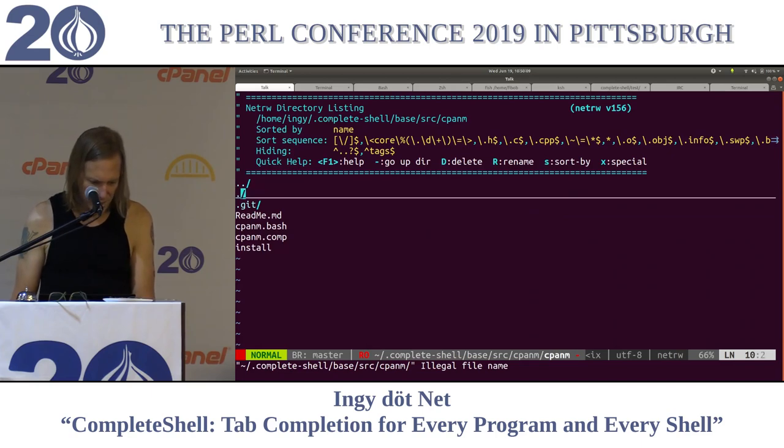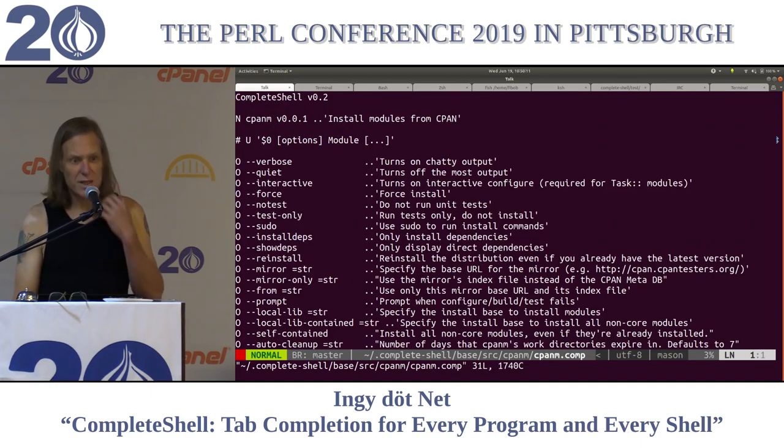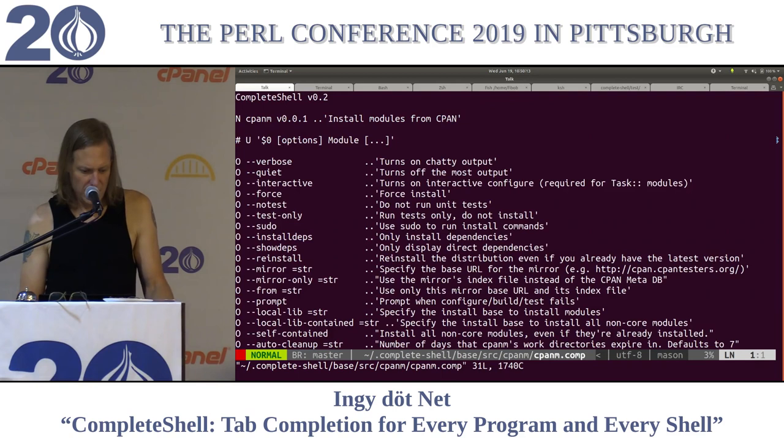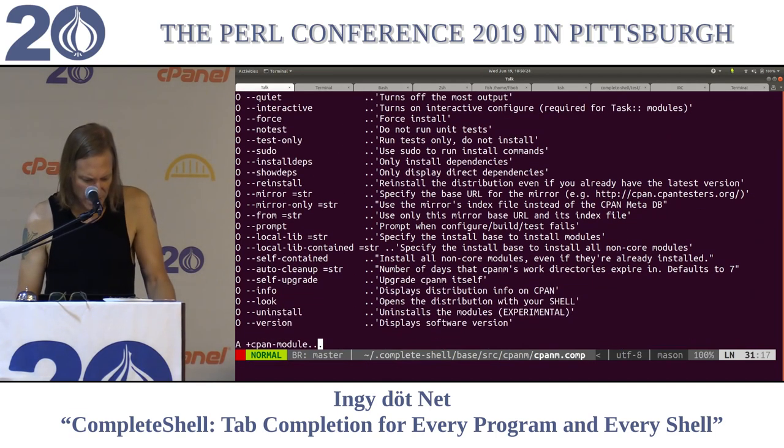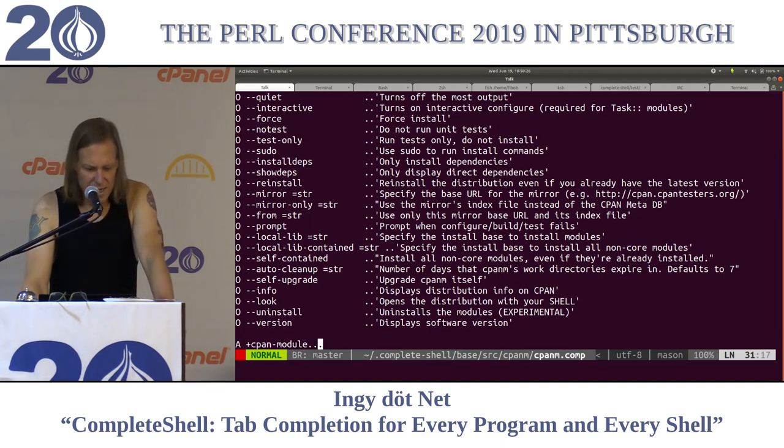Okay. So here's the CPM. This is what the completion file looks like. It's a name, the command name, the version of this spec, what the command does. And then I have a bunch of options. And at the bottom, I have an argument that says, call a CPAN module function. And the dot, dot, dot means it can be several of these. So you can do many.